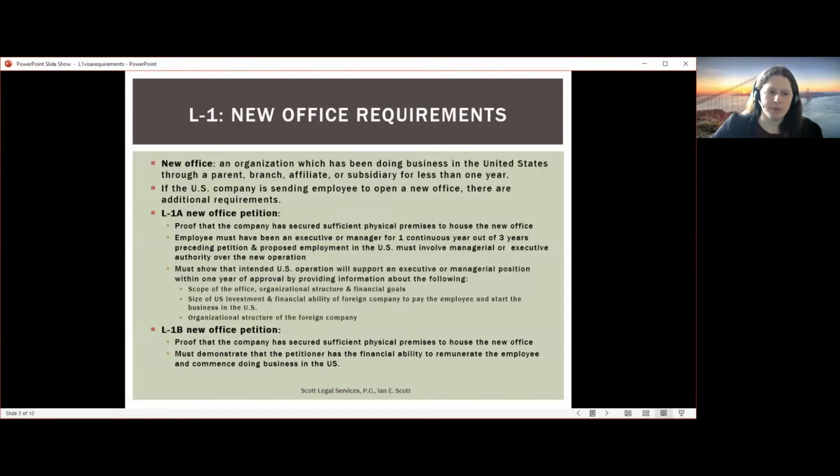If somebody's coming over as an L-1B specialized knowledge worker to open a new office, then they need to show proof that the company has secured sufficient physical premises to house the new office and show that the petitioner has the ability to remunerate the employee and to commence doing business in the United States. So they want a little bit more if somebody is coming over as an L-1A manager or executive to open up a new office.